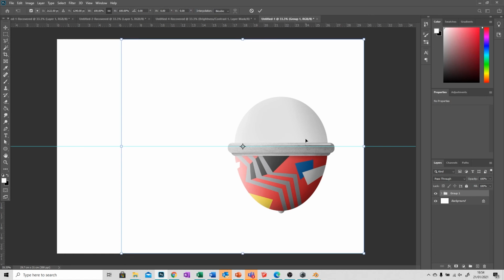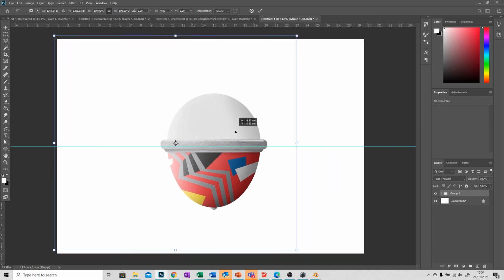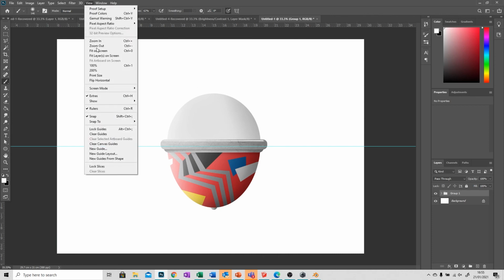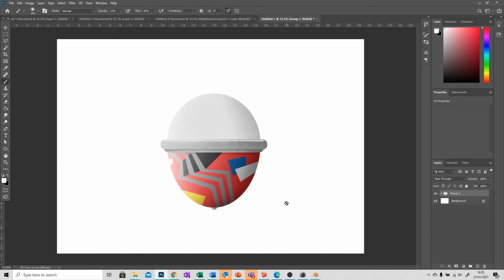I can type Ctrl-T and I can move that maybe more into the center of my image. Let's get rid of that guide as well. Let's go to View and Clear Guides. Right, what are some of the things we can do with this? Well, we can add some reflections, we can change the contrast, we can add a bit of blurring, we can do all sorts of things.